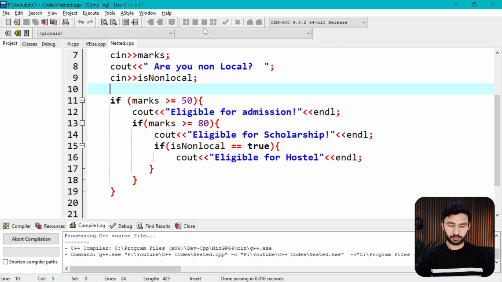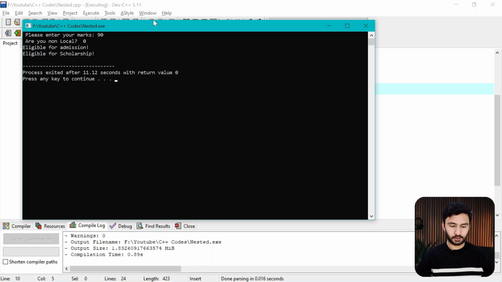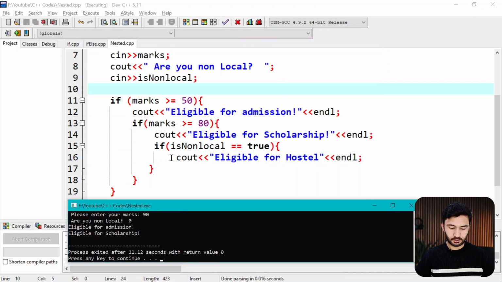And thirdly, we are going to give it marks of 90, which is greater than 80, and for are you non-local, we are going to give it a false, 0. In this case, it should print the first two conditions. Now as you can see, the first condition says marks is greater than 50, correct, 90 is greater than 50, so this is printed. The second condition is also true, so it has printed this too. And the third condition is false because the user has entered 0, which is false. Non-local is false, so this condition doesn't meet, and this will not be executed, and only these two lines have been printed on the screen.